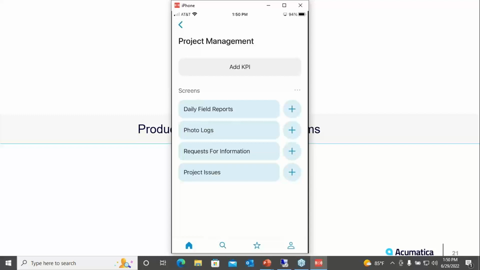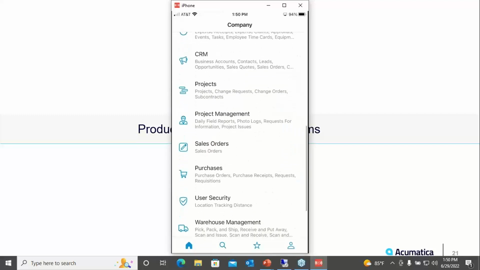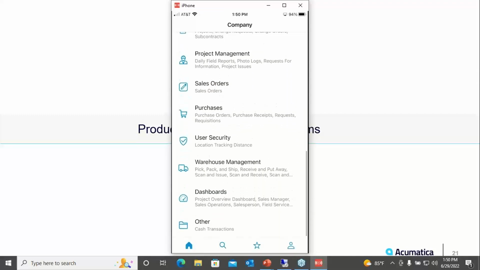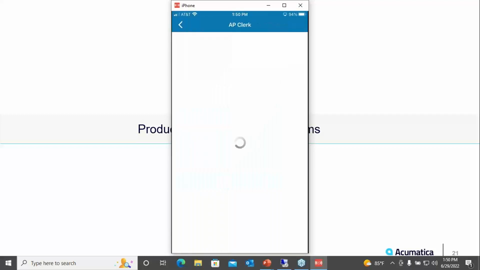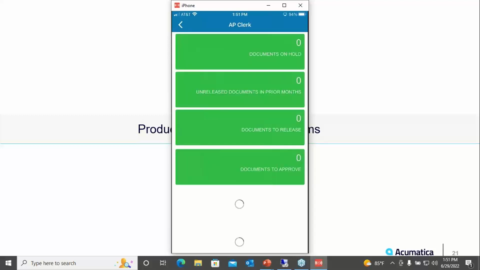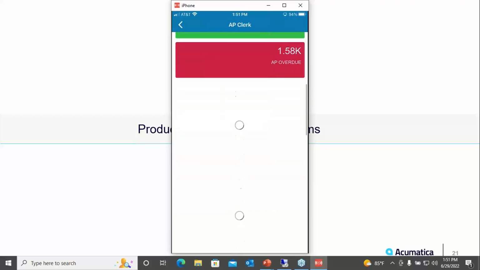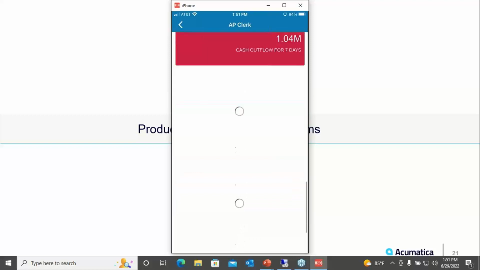And not only can I add it, I can attach a photo to it and then upload it to my database, which would be updated in real time. So not only do you have your various workspaces, you also have access to the same dashboards that we had access to. So here's my AP clerk, and we can see when it comes up that it will look like it's got your various red light, green light concepts, as well as the pie charts and things.